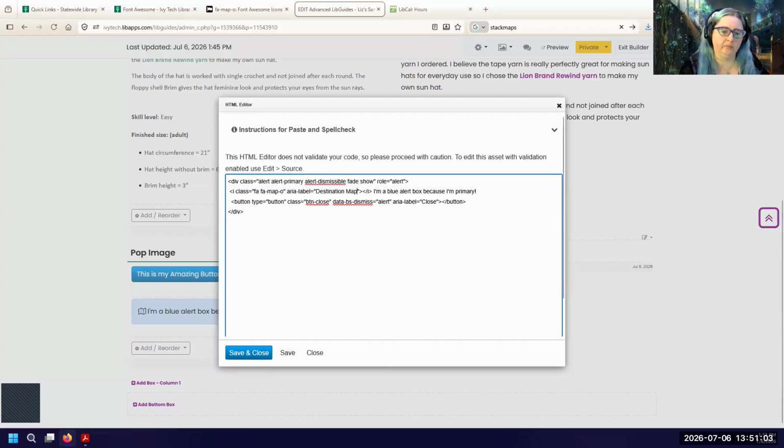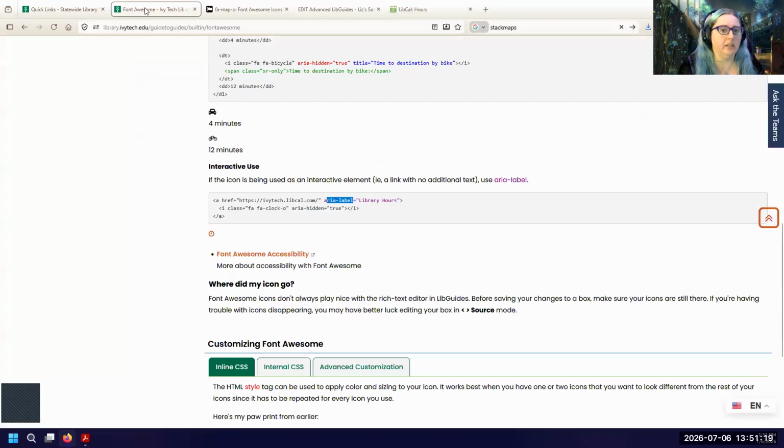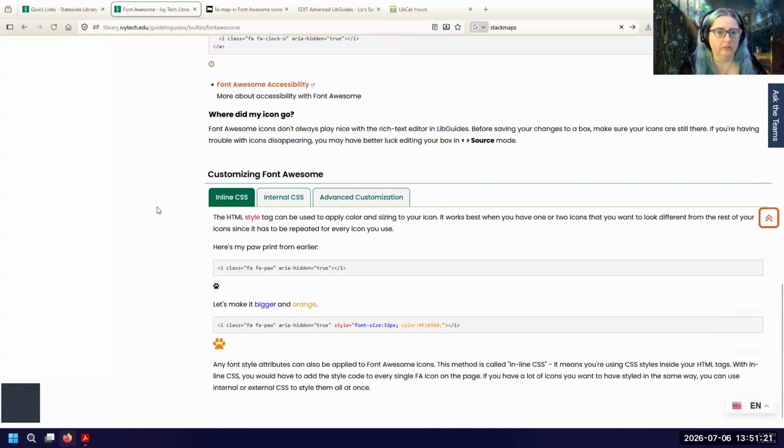And save it. And there's nothing visually that changes, but to a screen reader, it does change. And it makes it accessible and usable by a screen reader. Okay. All right. The other thing that you can change with these icons is the color.